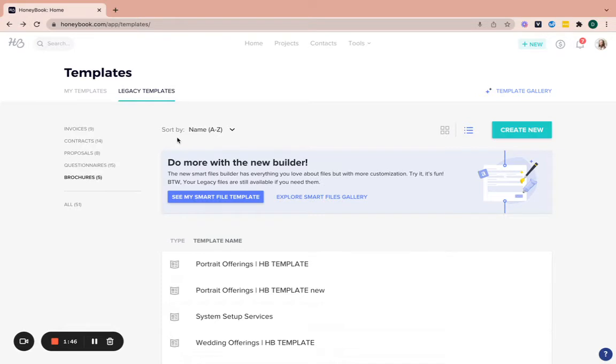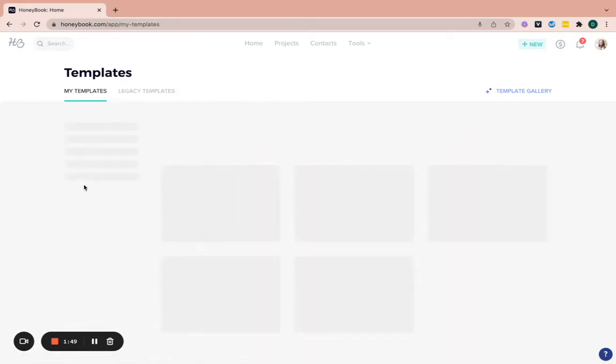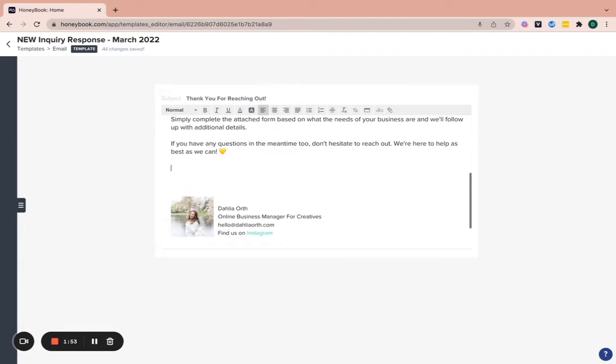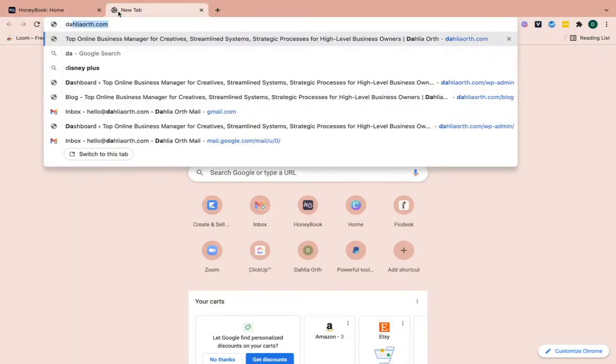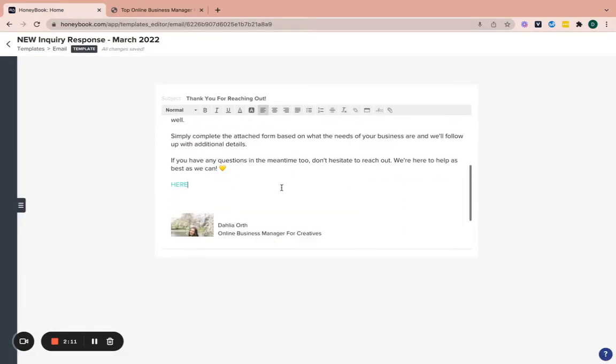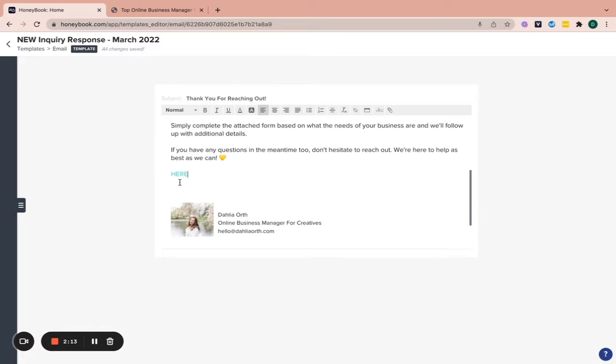So then if you wanted to, if you go over to your emails, what you do is if you go to your emails and you go, we'll just go to this inquiry response one, and you say, I've attached my pricing guide here. And then if you highlight this and you click insert link, you click here, and then you would paste a link. So I'm just going to go to my website really fast, and we'll just paste that as the link in here. But you can do that right there. And then when it's blue like that, it means that there is a link embedded in there.